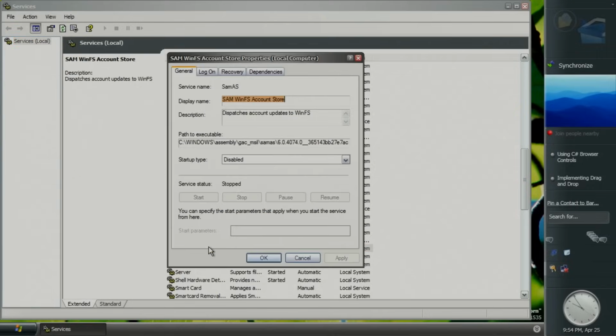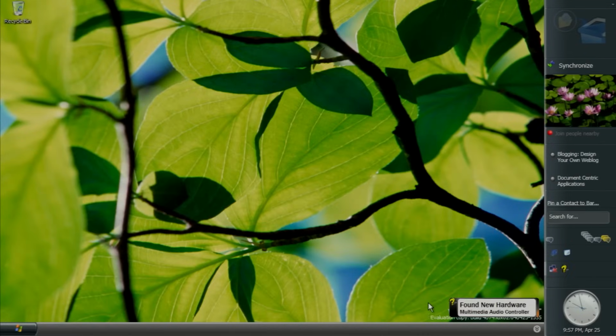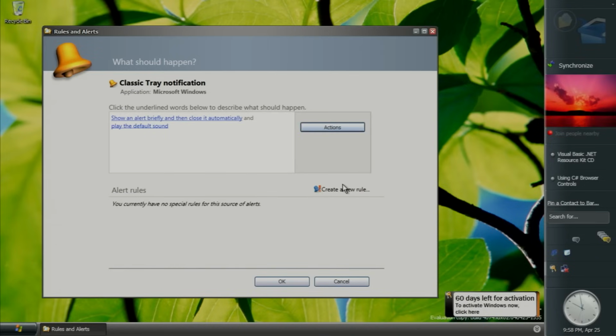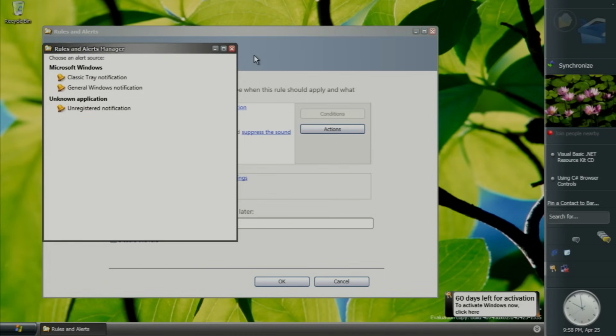WinFS does not work out of the box in this build. You can supposedly enable its services, which will make it work, but this didn't work for me. The notifications in this build are styled a bit differently, and the exceptions window has been replaced with this rules and alerts window, which looks a lot different. Kind of has the arrow wizard look, but it's not quite the same thing.